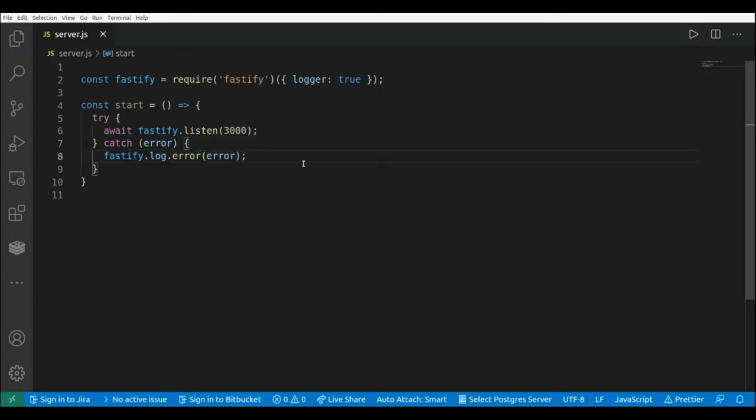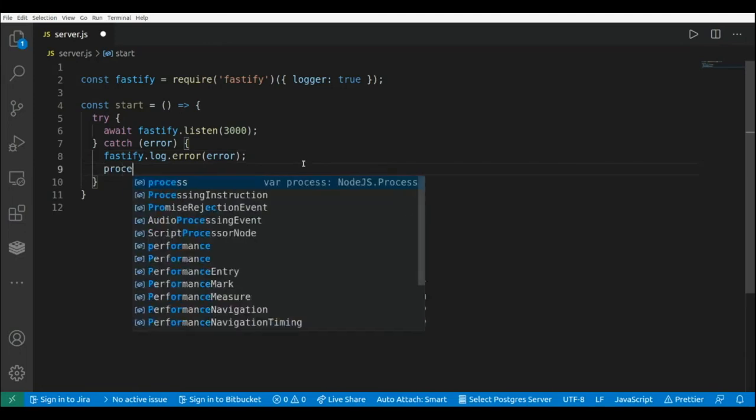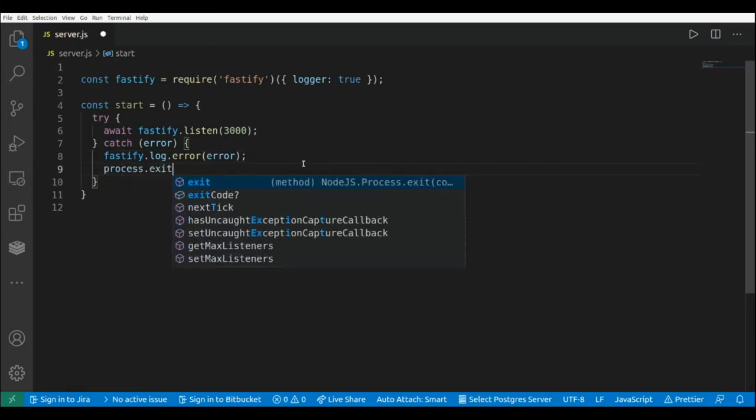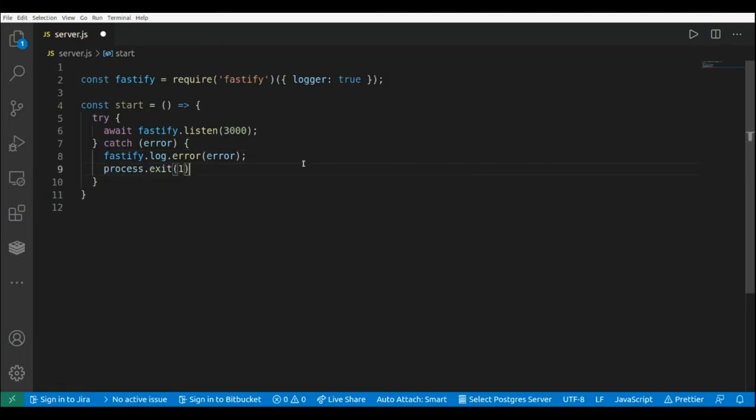And I'm going to finish the process. So this is process.exit, and I'm going to pass 1 here. And with this code, we are basically saying that we are finishing the process with an error. And here I'm going to call this function to actually start the server. And here I forgot to add async because we are using await here.